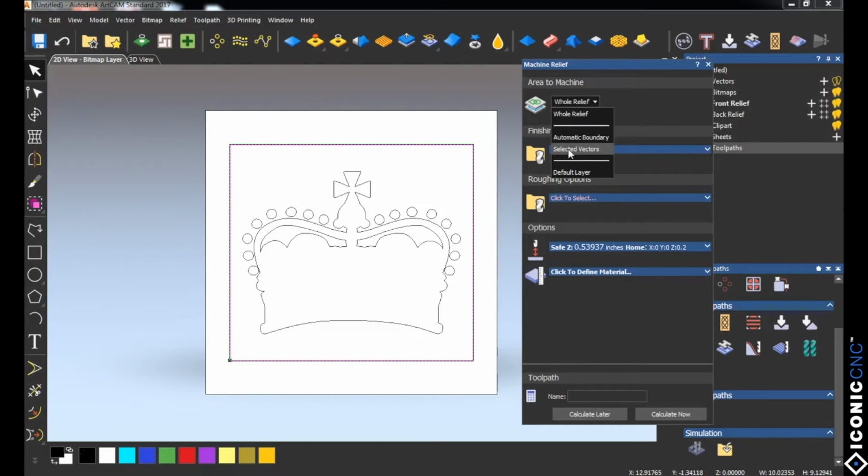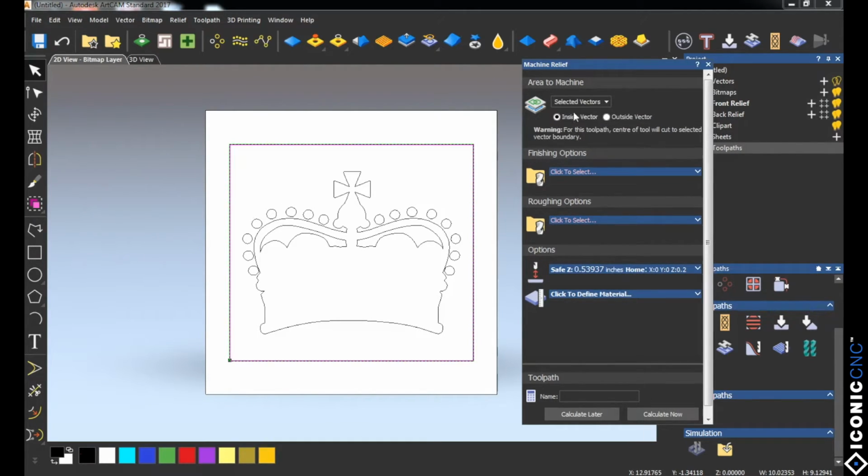So what I did was I drew this rectangle around our crown, and instead of selecting the whole relief, I'm going to select the selected vectors. So it's going to machine, as you can see, inside or outside is our option here. We're going to machine inside the selected vectors. In other words, it's going to machine inside this rectangle. It is going to ignore this area around it. So if I wanted to make this 12 by 12, what I might do is start with a piece of material, say 13 by 13, and create a 12 by 12 rectangle, and then maybe trim it off after the fact.